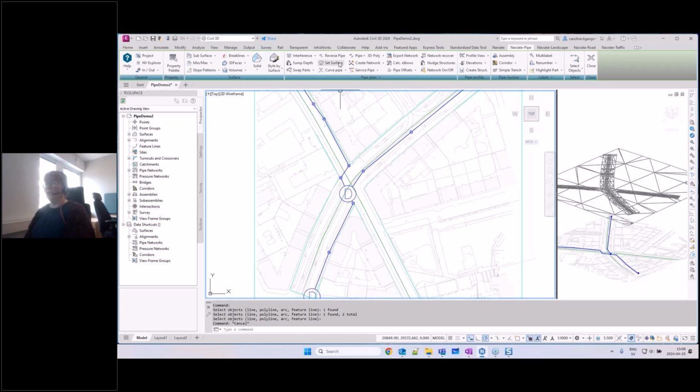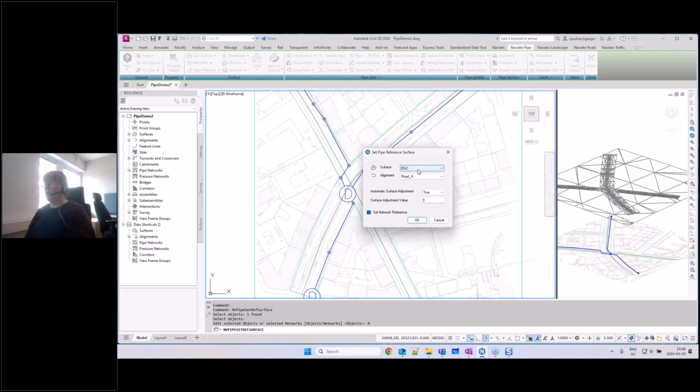So for the reference surface, we have the function up here called set surface or set reference surface. This one sets a reference surface for my entire network. If I use this one, select one of my pipes in the network, hit enter, and then I can select networks, as in do this change for the entire network, or networks. If I select multiples, I can set it for multiple networks. Going to select my surface. In this case, I'm even going to use the road. So my road top surface is going to be my reference surface. And then I'm just going to hit OK.